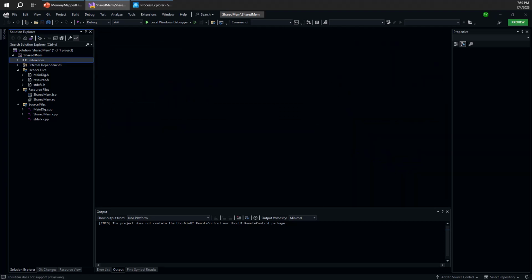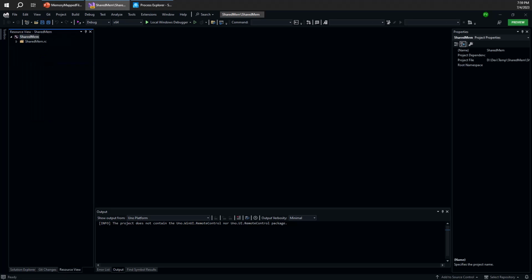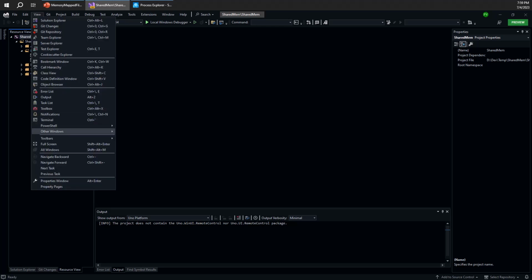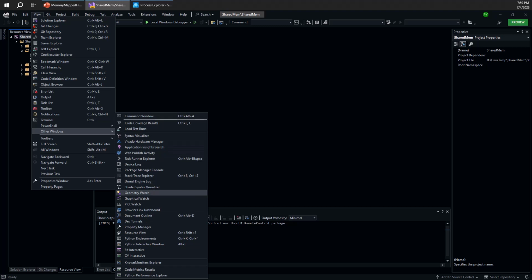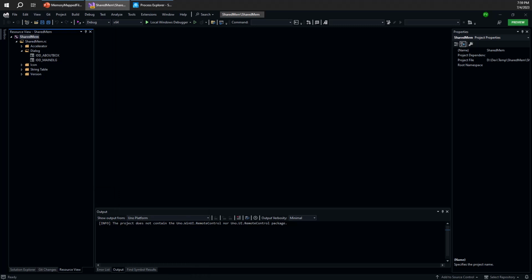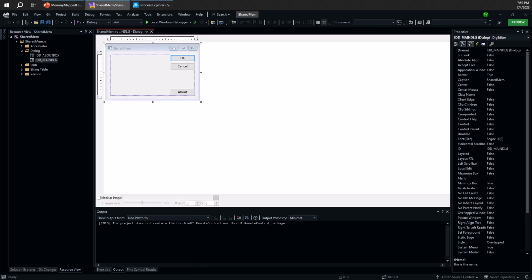So now we already have a simple application here that has some code within it. The first thing I want to do is to play around with the UI a little bit. Don't worry, it's not going to be something complex. I'm going to go to the resource view. If you don't see the resource view by default, and probably you won't, you can go to the View menu, go to Other Windows, and look for the Resource View. It will be right here. And then I'm going to double click the main dialog ID to show the main dialog created for me by the wizard.